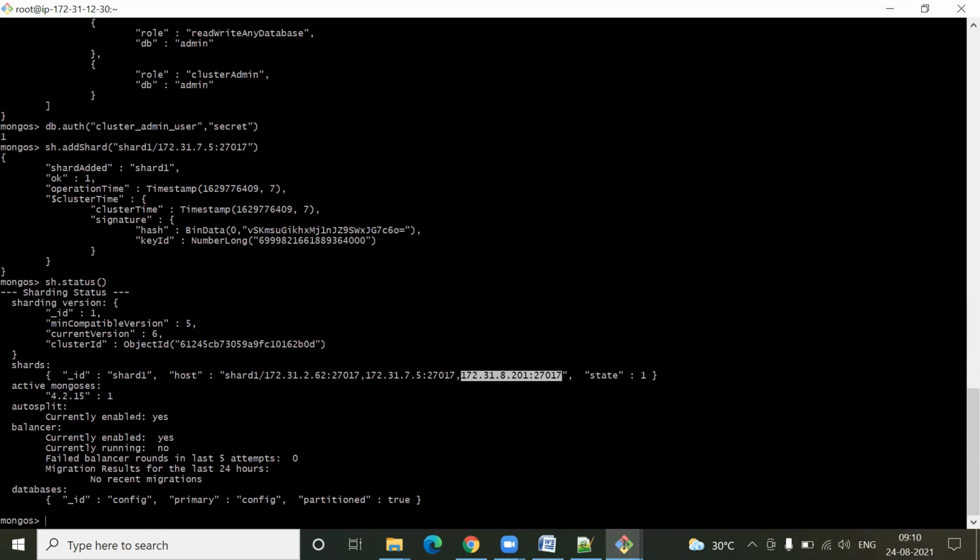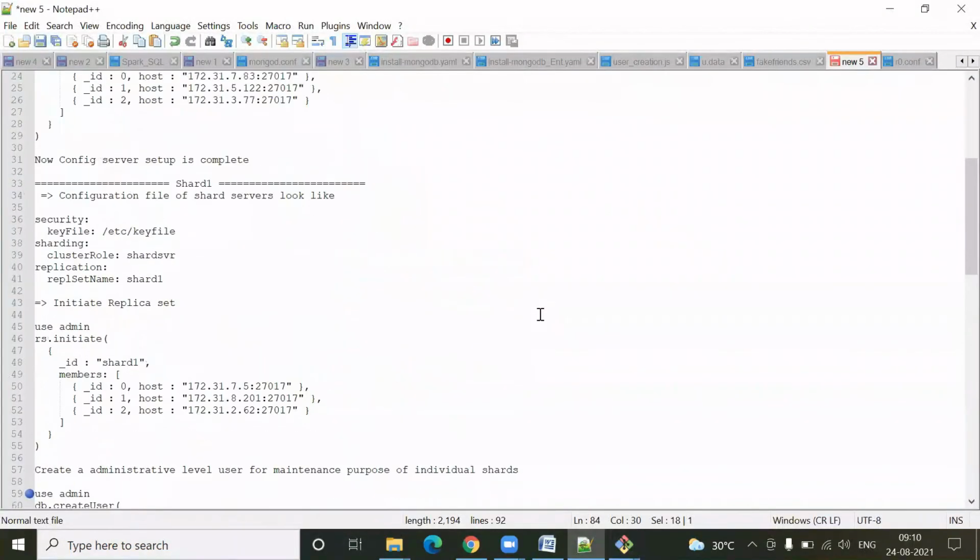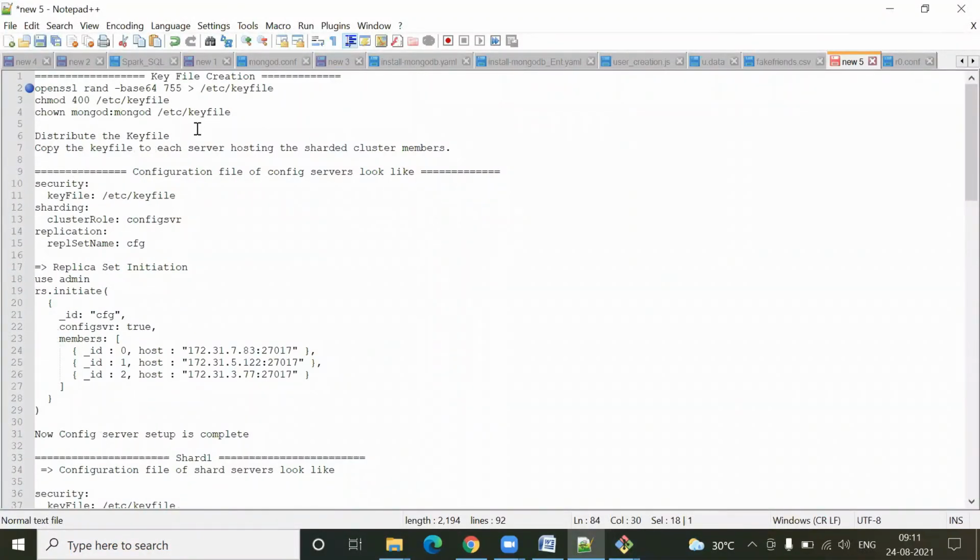Now if I execute sh.status, then I can get how many shards are currently working with this sharded cluster. As of now, there is one shard, and MongoDB automatically discovered all the member IPs also. So this is how we complete the configuration of a sharded cluster with one shard, and we can add another shard also in the same process.